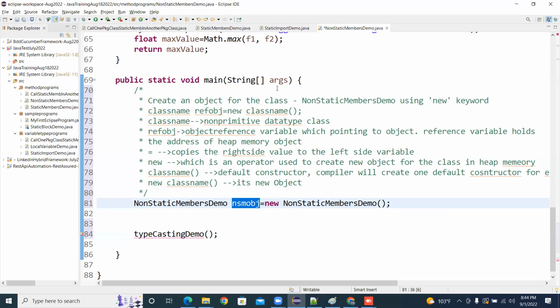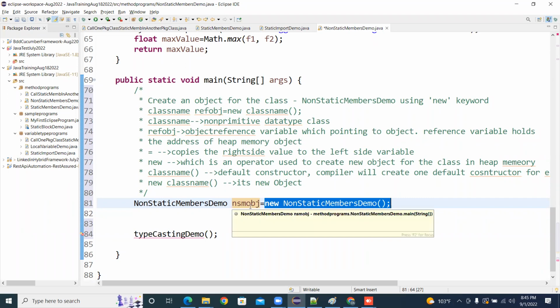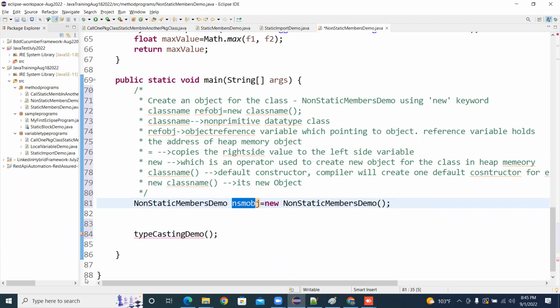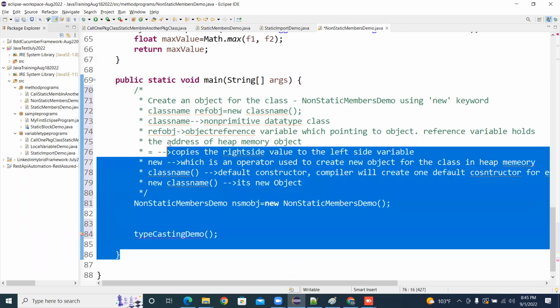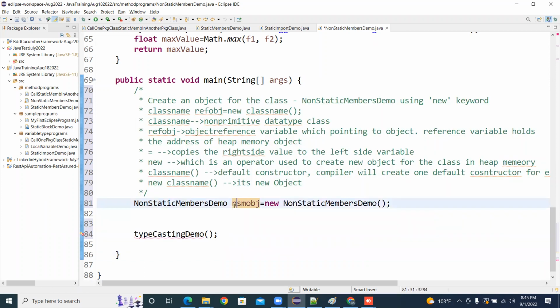Called local, right? Inside the main method, see, data type, variable name, equal to, this is the value. That means this is local to this method only. Can I use this NSMOBJ in another method? No, sir. Because it's a local variable. So a local variable you can use only in this method, till here only, not outside the method.